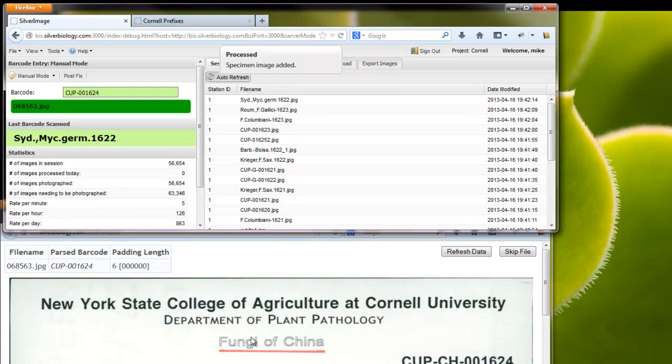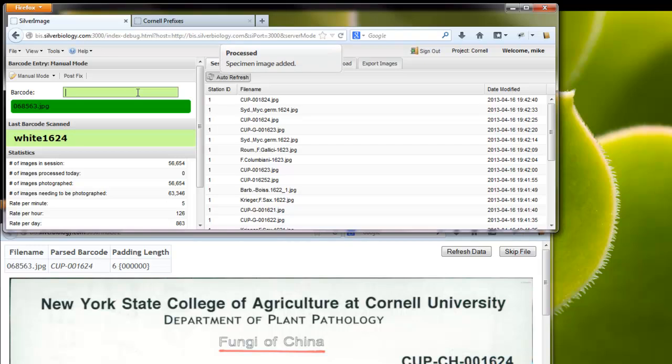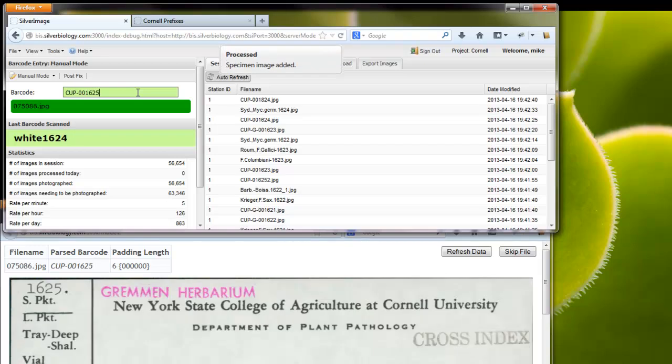Sometimes you'll find these really white cards and they look like they're typed by a computer, and so we don't really need these. So the best way to get around this, because unfortunately we cannot press the skip file anymore, we can type the word white and then whatever number we see for that collection, 1624. So these are cards that slip into the project that we don't need. So again, we get back to the normal cards.